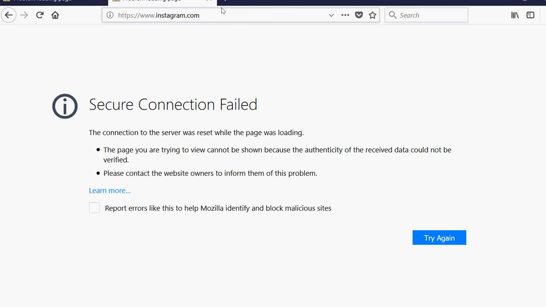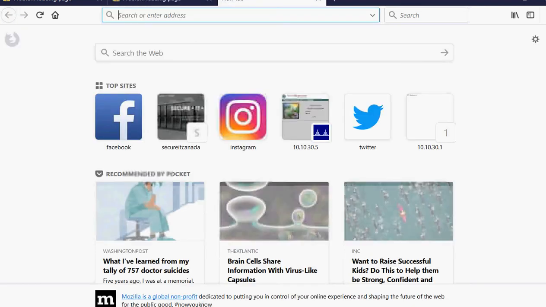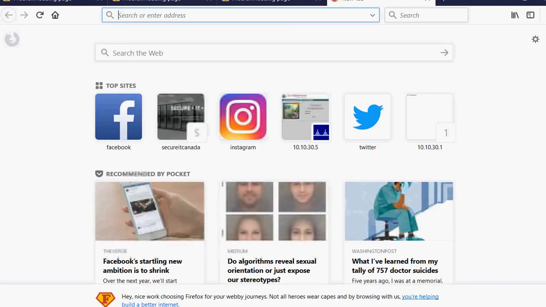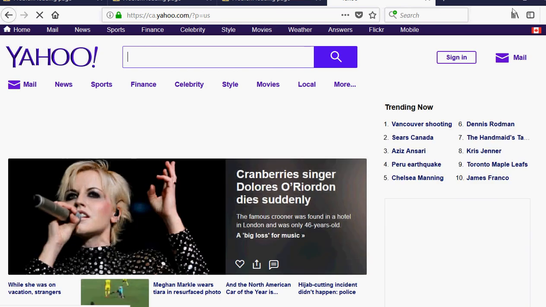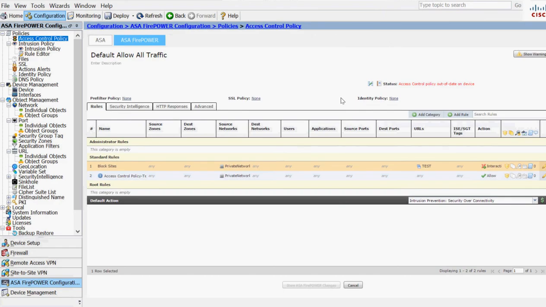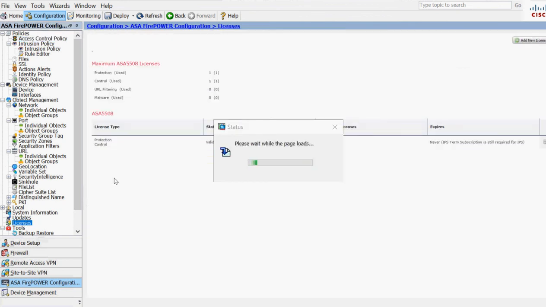Here you can see I put Instagram, it blocked. Let me try to put facebook.com, it will not work. If I try any other site like yahoo.com, you will see it will work. That's the reason, because I have URL filtering in place. The only thing, if I go to license, I can show you, even though I don't have a license for URL filtering, I'm still able to block sites.